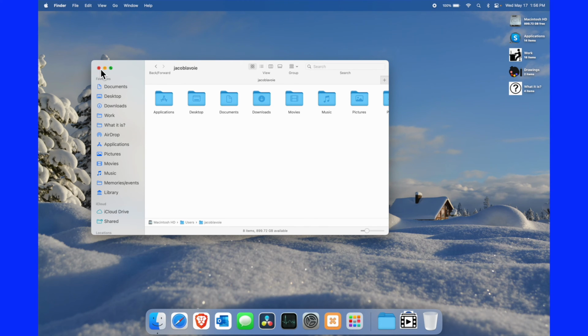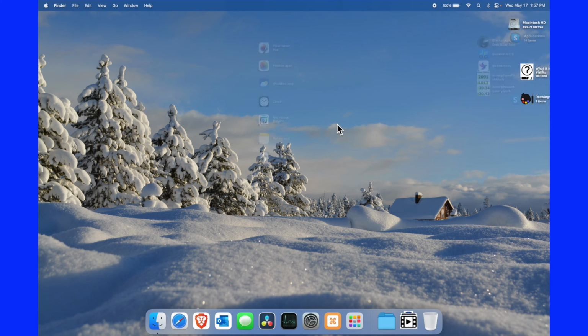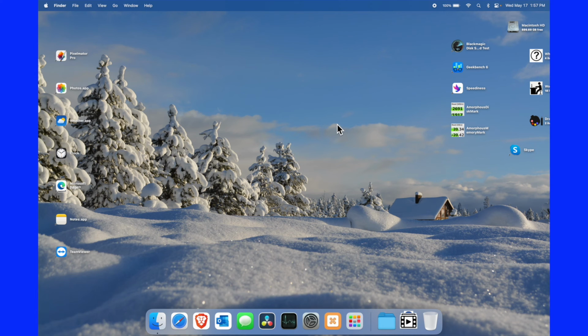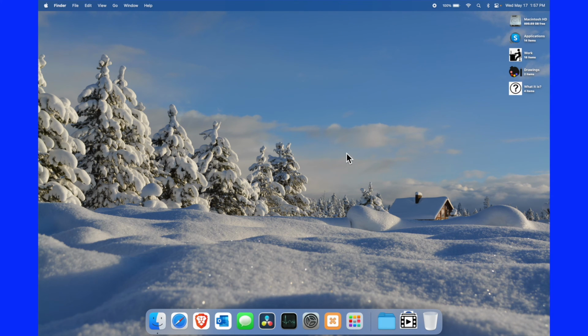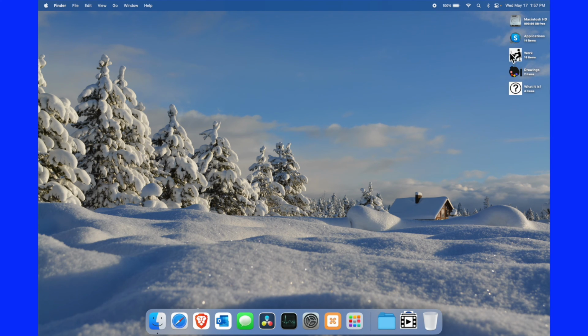Also, if you want to organize your files, you can use something known as Stacks. As you can see, everything is cluttered, like you have a super cluttered desktop. Not anymore. Click Use Stacks, voila. Now it's much simpler. Let's say you have a lot of screenshots and aliases, it opens up to a clean drop down menu. Look how much cleaner my desktop is now. And you can also group stacks by kind, date last opened.